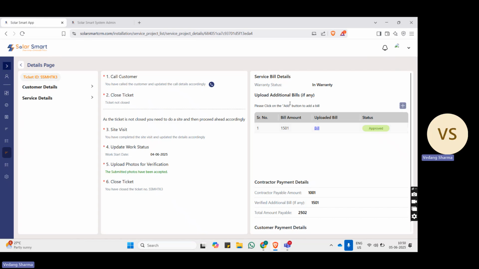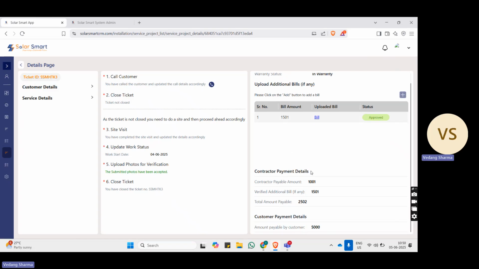And when we talk about the service bill, if the contractor is spending any amount other than the allocated amount, they will need to upload the bill, and then that will get approved by the service manager. And these are the payment details which they need to pay to the contractor, and these are the payment details which they will need to take from the customer.